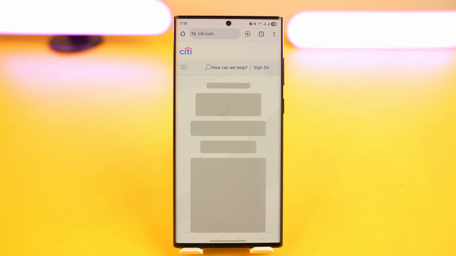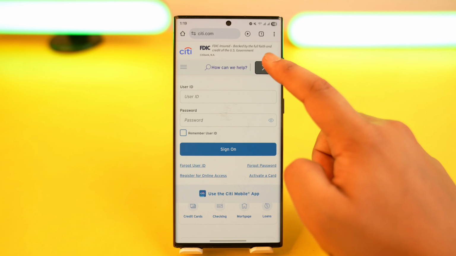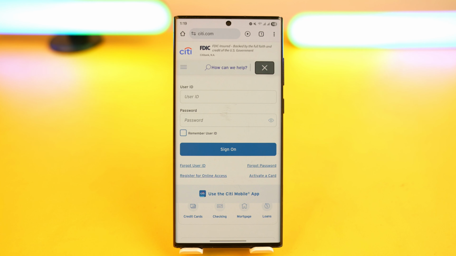After I sign in, access your Citi account on the website and choose the credit card you want to pay from the list of available cards. So when you tap the sign in button and sign in, after you log in, you'll find a list of credit cards that are available for you to pay from.